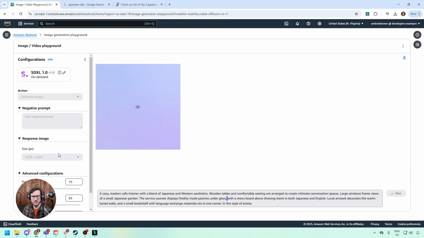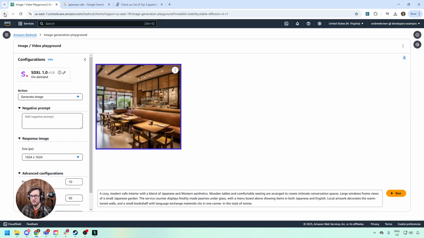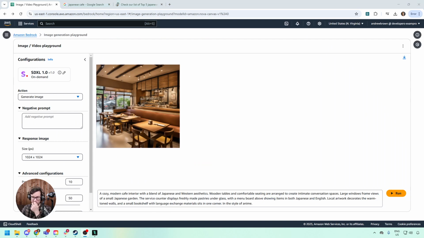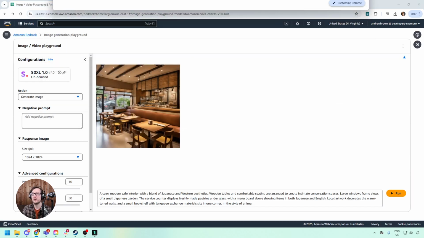SDXL is not a new one, so yeah, I mean, you could take the image and then style it later on, which would be fine. But I would say that I actually like the Nova Canvas a lot better there. I think they did a lot better job. I can also just try this in Grok off screen, one second. Let me go to Twitter for a second.